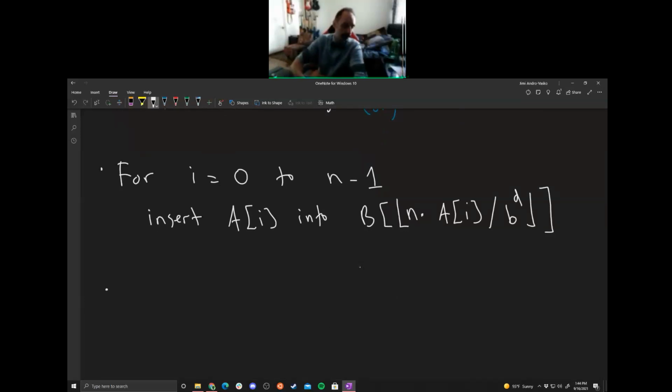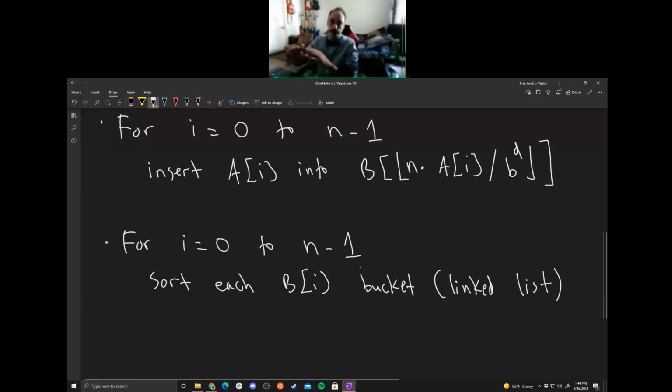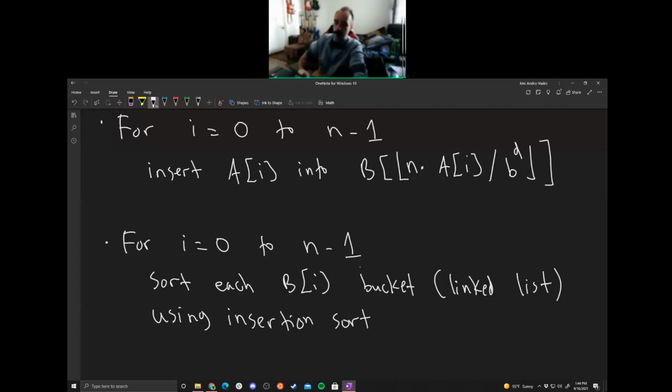Once we have that, then for I equals 0 to n minus 1, we're going to sort each B index I bucket. Each one is a linked list, but each linked list is like a bucket basically, hence the name bucket sort. So each B index I will be its own independent linked list, and we just sort them using insertion sort. Why do we choose insertion sort? Well, it's really the best, simplest sorting algorithm. I'll put a dash here to imply this is going to be the body of that for loop.